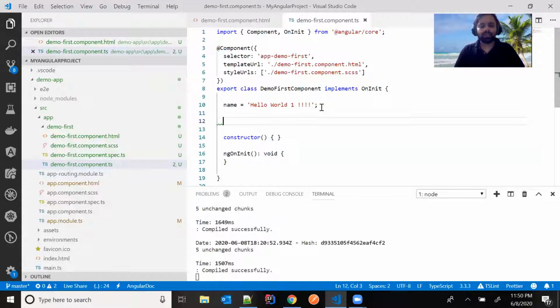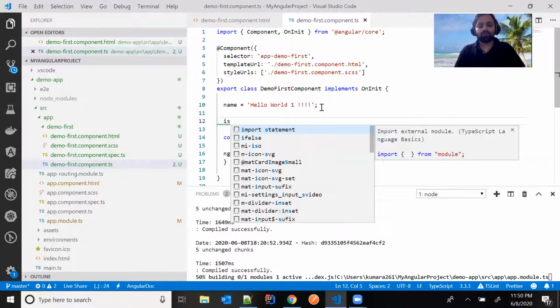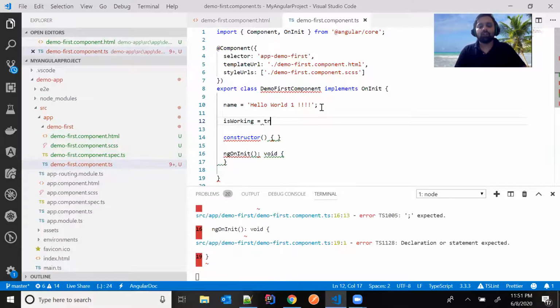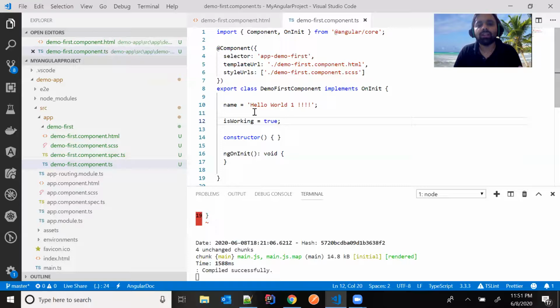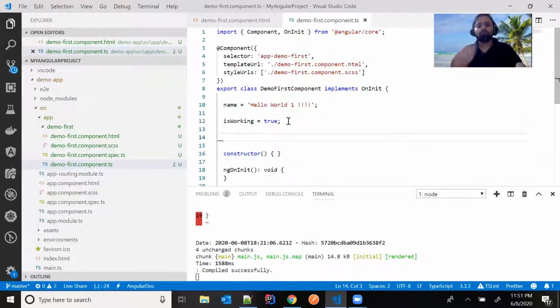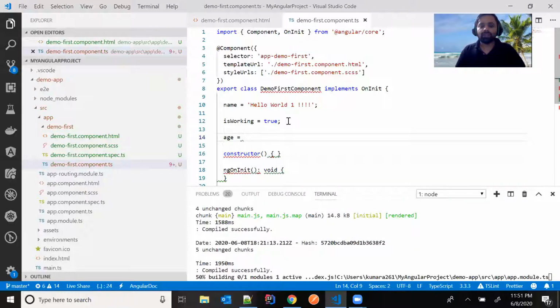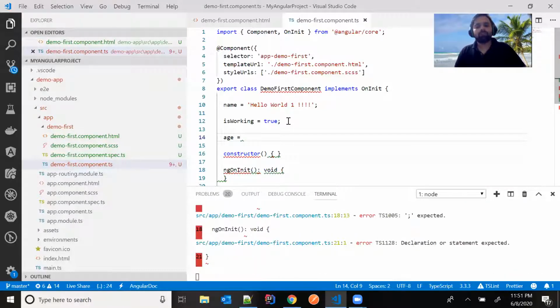Name is working is a variable which I created and I'll assign it a value as true. It was a string, it's my Boolean value. Now if I go and write age and I'm going to assign a number to it. So I'll say 12.